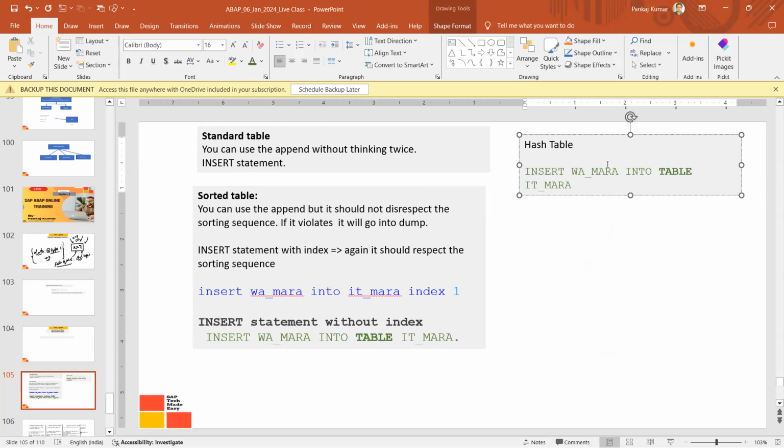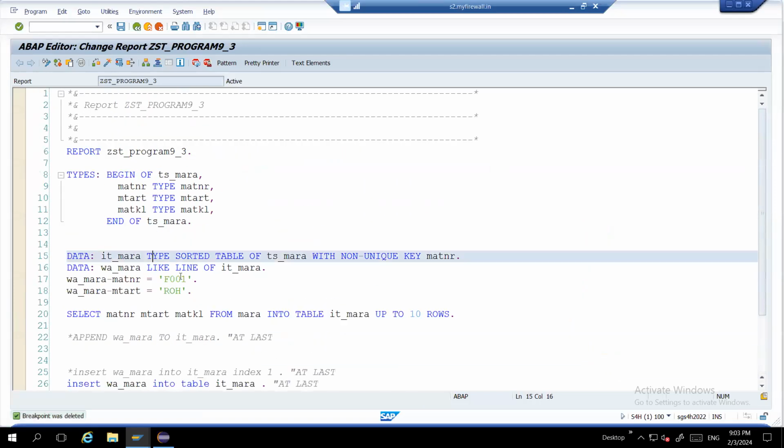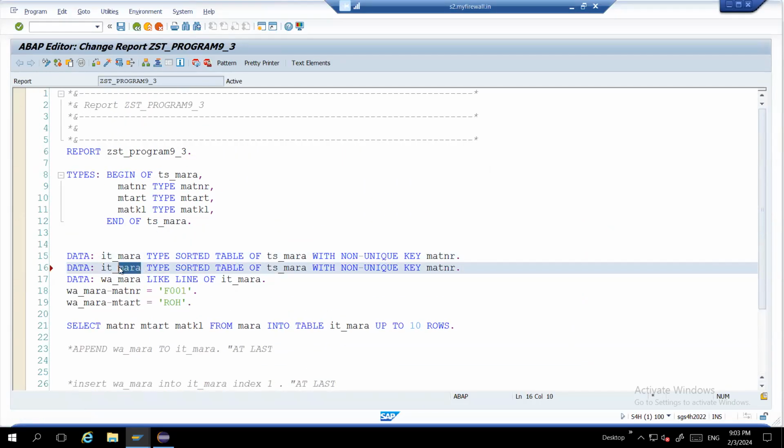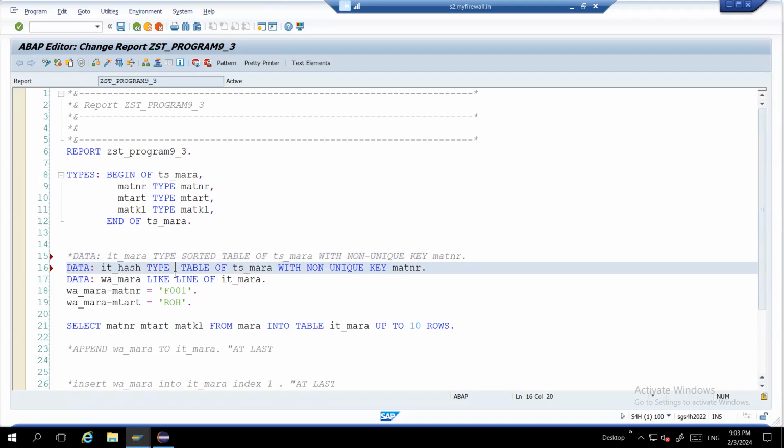Okay, append will not work. I will show you. Index based operation does not work with the hash table. So how can you define the hash table? Let's suppose I want to define one hash table. Come here, type hashed table of. You'll have to give table of. And hash table always comes with a unique key.